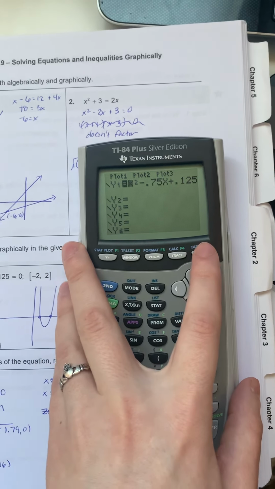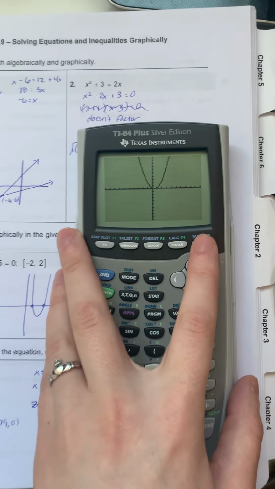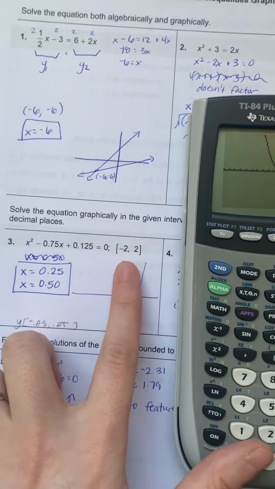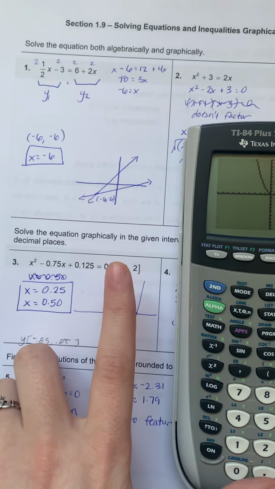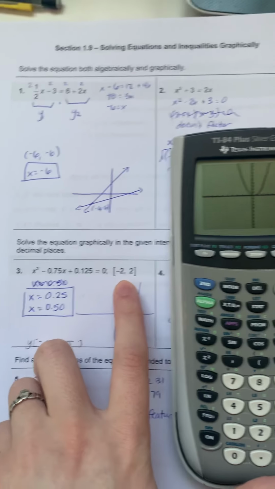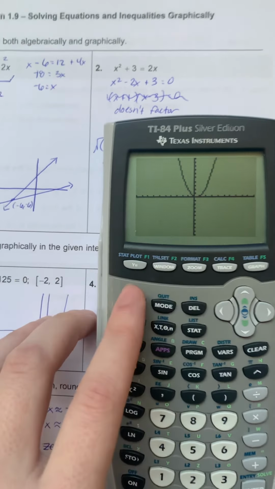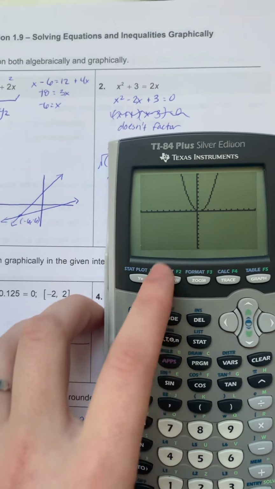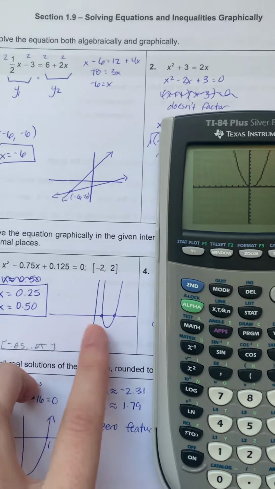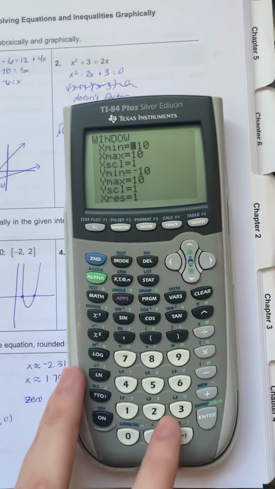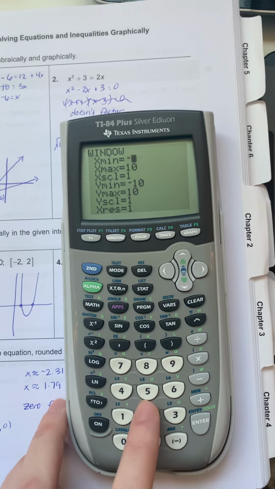Then I'm going to go ahead and graph it. So this is with Zoom 6. The window that we're given just specifies x values here. But I can't see where it dips below. So I know that I'm going to have to go pretty dang small to be able to see a dip of any kind here. So going to the window, I'm going to reset my x to what's given.